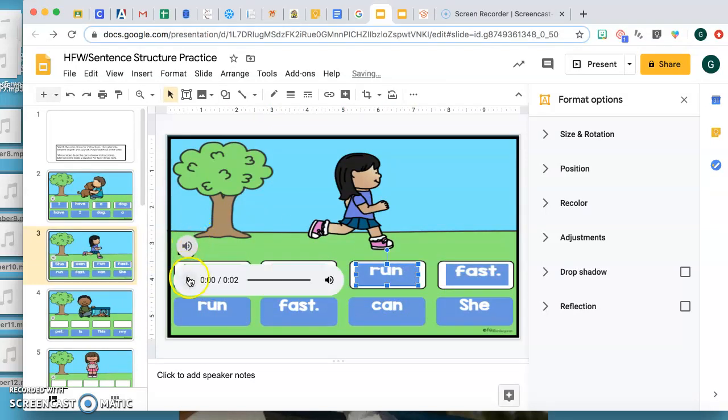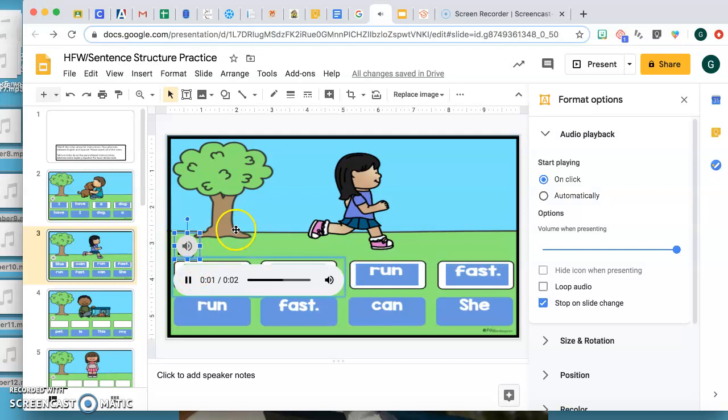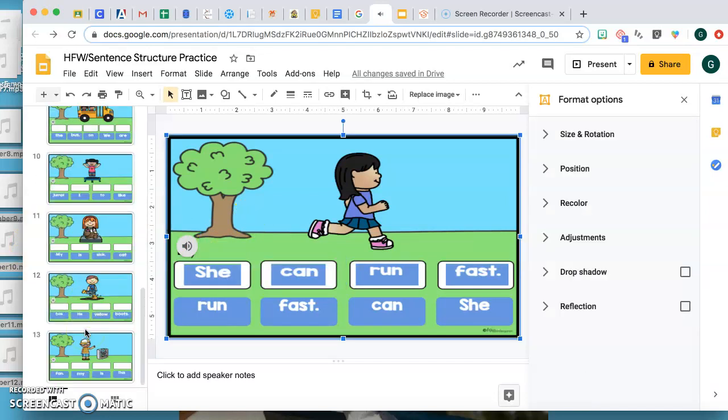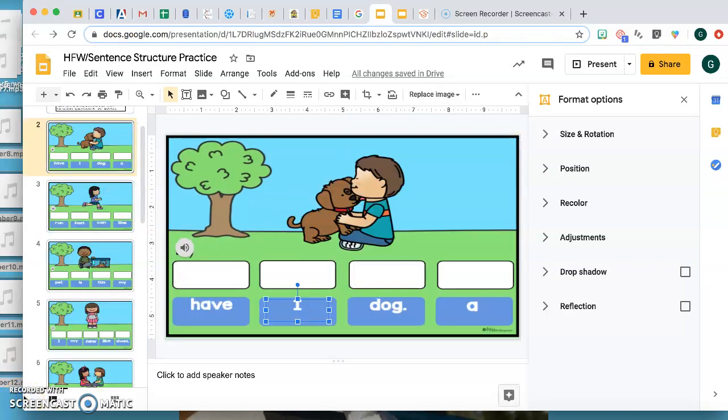And then I could check my answer by listening. She can run fast. Okay, and I was right. So you're going to do that for the rest of the sentences. Good luck.